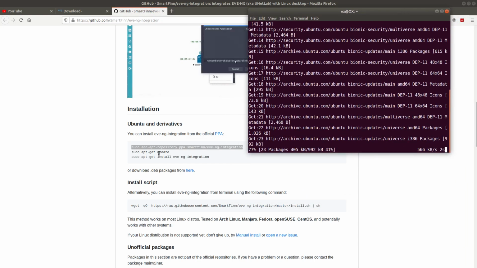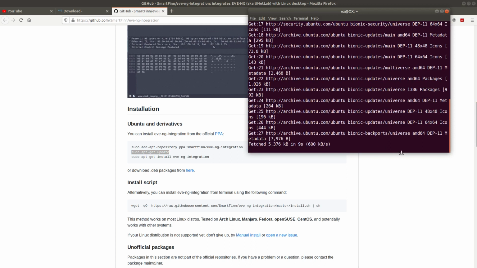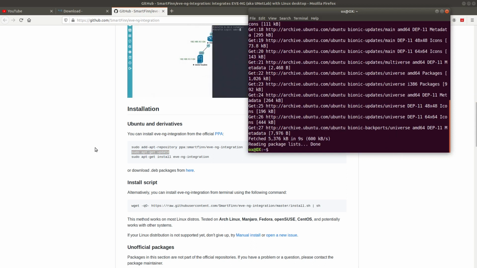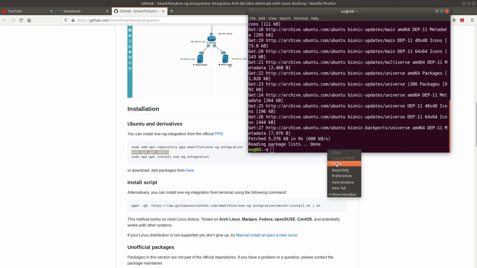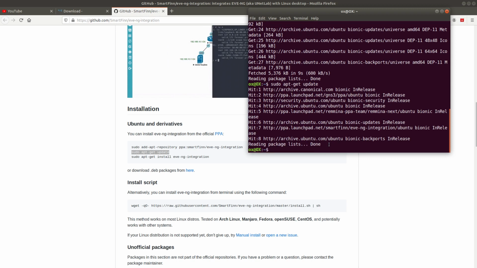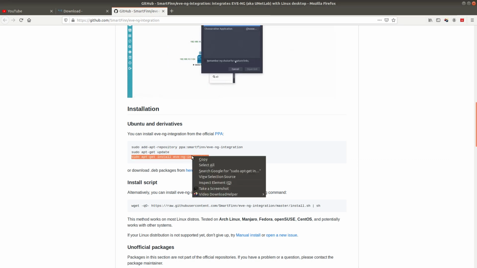After that repository is done, you want to do a sudo apt-get update. When that is done, there we go, that is done. Then you want to do an update. After you do that update, then you want to go ahead and install the eve-ng integration.